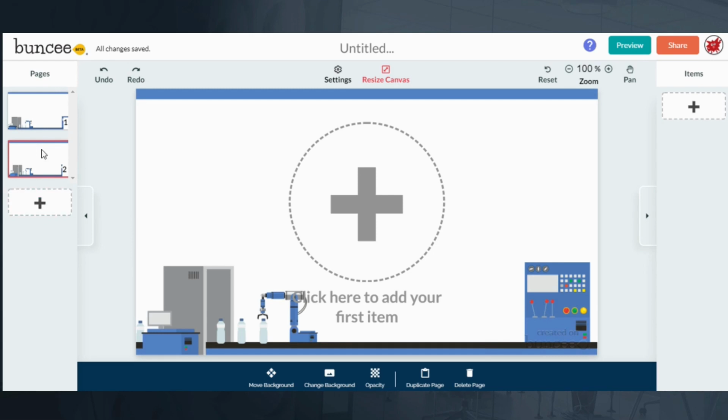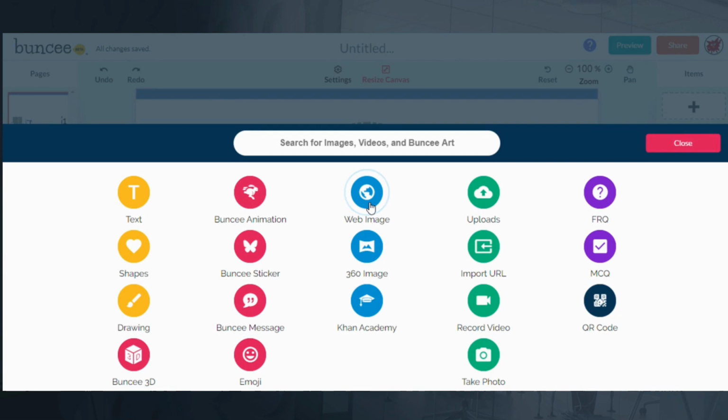So it puts it in not only the page you're using, but also future pages. Now, if I want to add more stuff to my presentation here, I can click on this giant plus sign right in the middle. And again, this is what makes Buncee so great, is that it's easy to use for teachers and students. It's super user friendly, very intuitive.